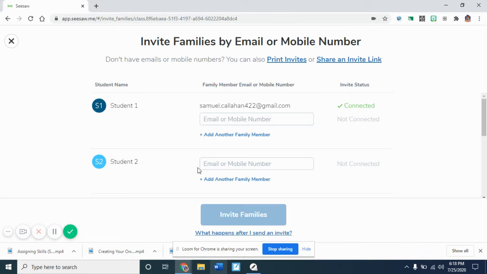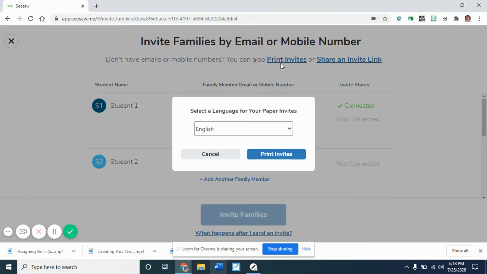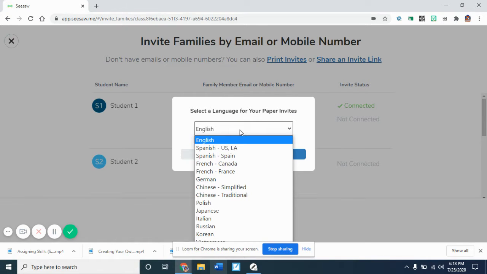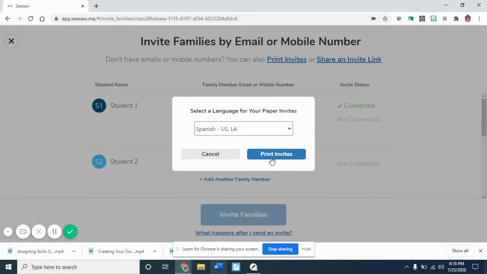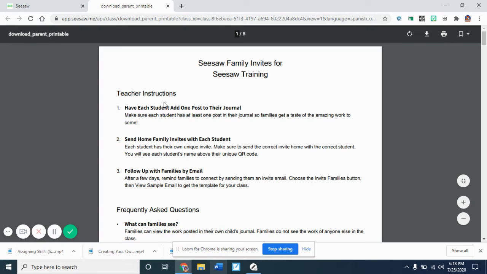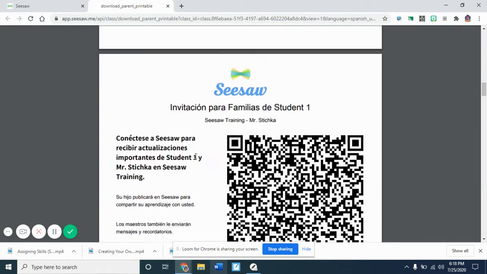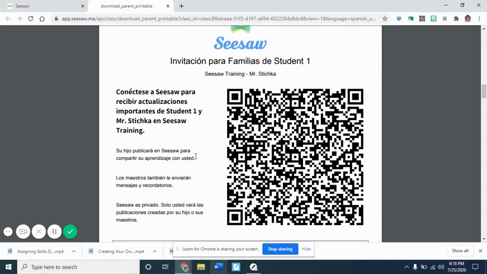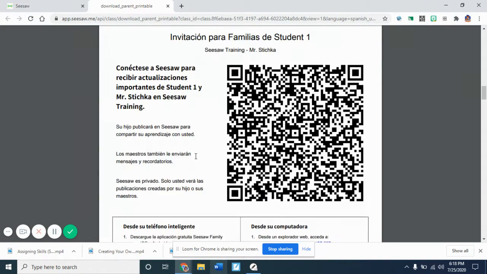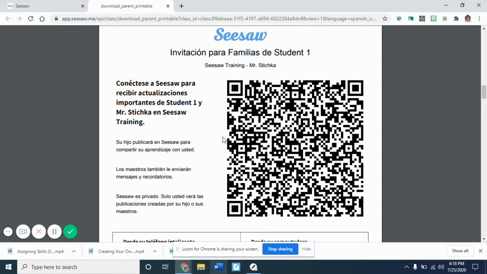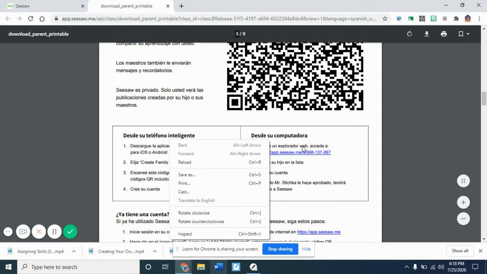If I click invite families, you can print invites. You can share an invite link. When I do that, I can choose what language I want the invites printed in, and it's going to pop up a new page for me that I can print off and send in students' notebooks, or send in students' mailboxes. Here's the actual invitation. It's as easy as parents, once they have the Seesaw Family app, just scanning that QR code, or there's some different ways they can do that.